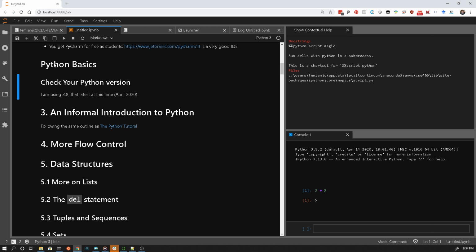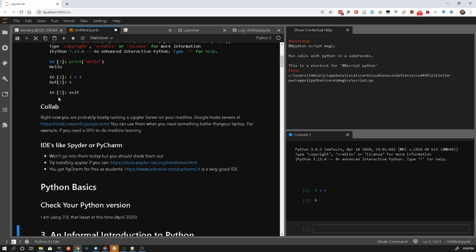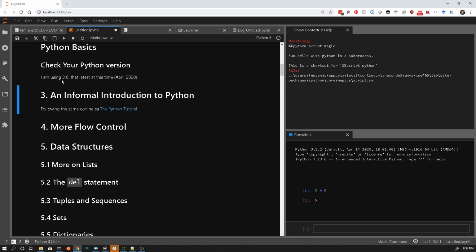The first thing that you're going to want to do is check which version of Python you're using, because the things that I'm going to present to you are from Python 3.8. I'm following the same outline as the Python tutorial for Python 3.8. How can you tell which version of Python you're using? The code that I've just selected here says Python 3.8.2. So that's one way that I know.